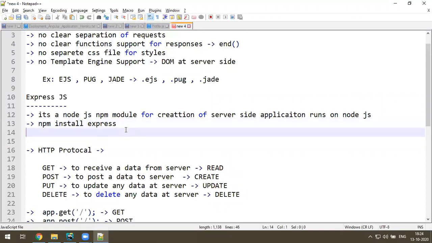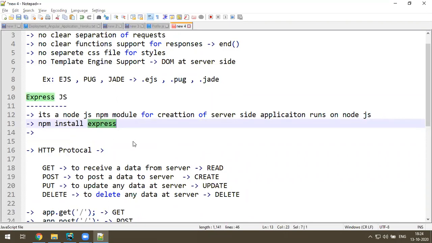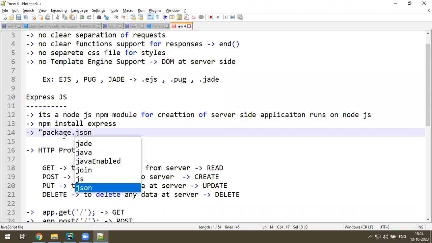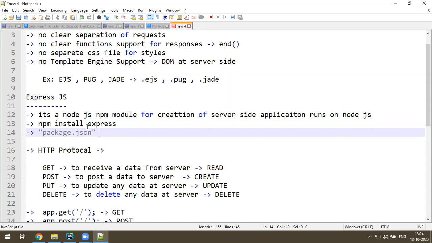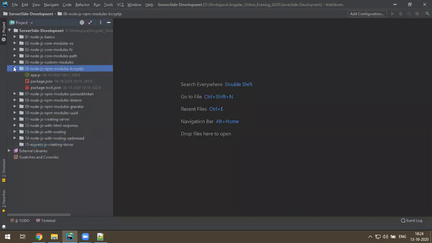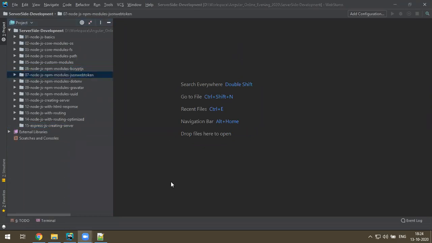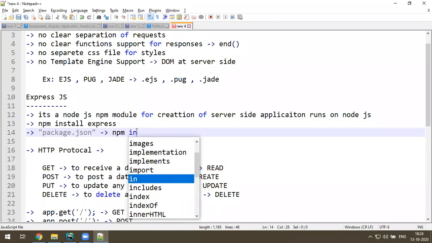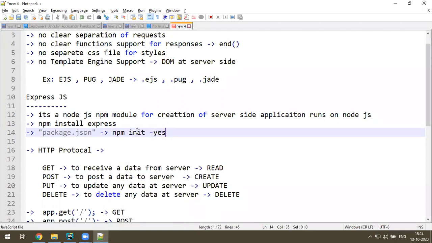Also, one rule is that before you install any third-party module for an application, you must have a package.json. Package.json is required when you're dealing with third-party modules. Bcrypt also had one package.json, JSON Web Token had one package.json, that way. To create it, the command is npm init --yes.